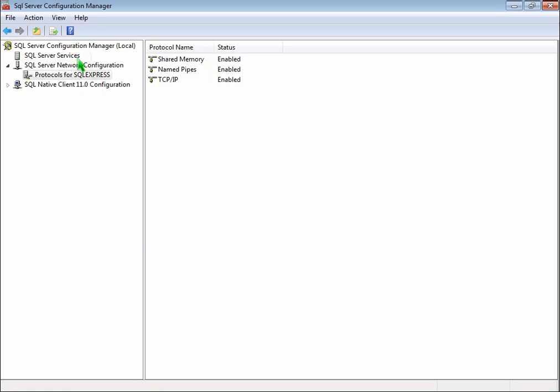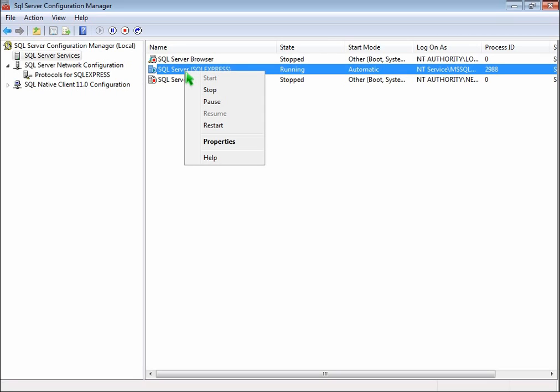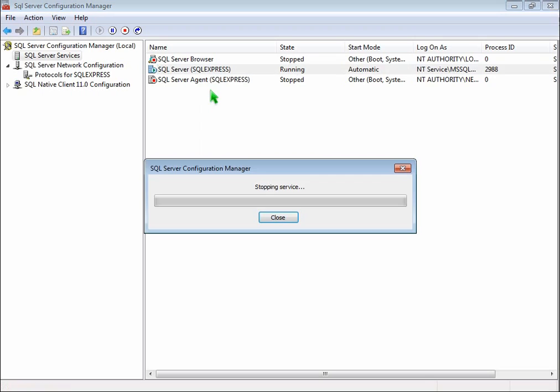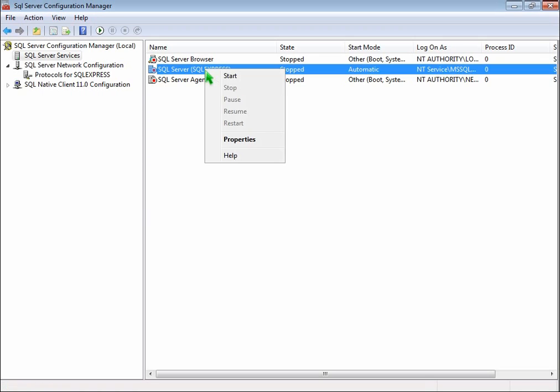So we go back to SQL Server Services, and now we're going to change these. For whatever reason, these default values don't seem to work very well for making connections in a small office, so we're going to change these. So we'll right-click the SQL Server icon and click the Stop button. And then we right-click it again and choose Properties.